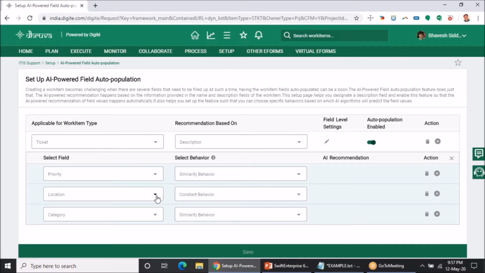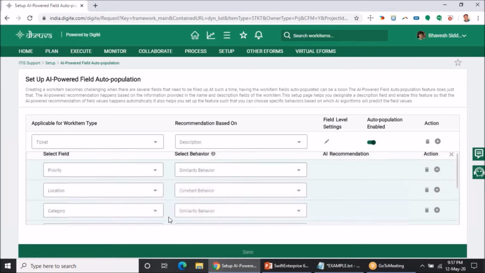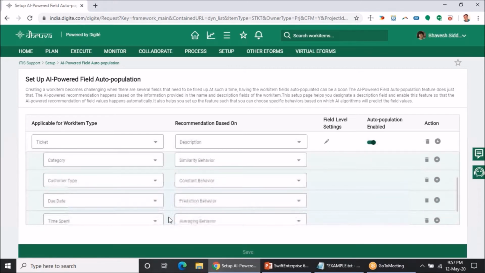On similar lines, for the location field, I've selected the behavior as constant. The reason I've selected constant is because as an end user, the location of the user more so often is going to be the same. So I would like to use the constant behavior to go ahead and auto-populate the location field. So on similar lines, I can select other behaviors as well.